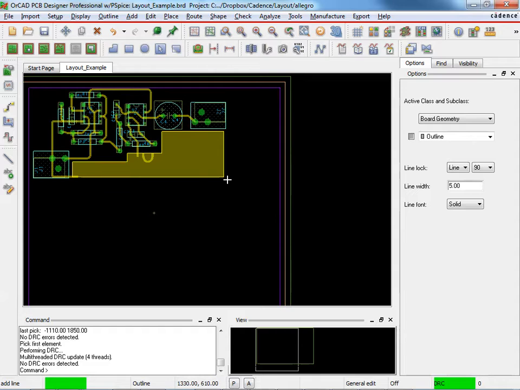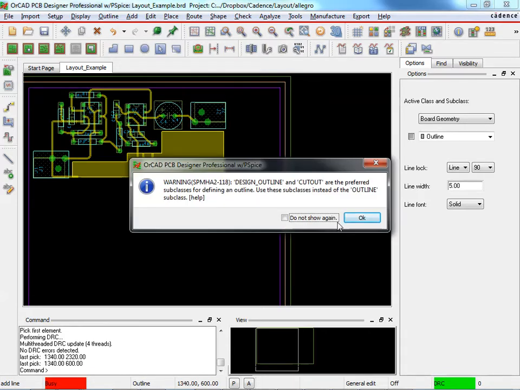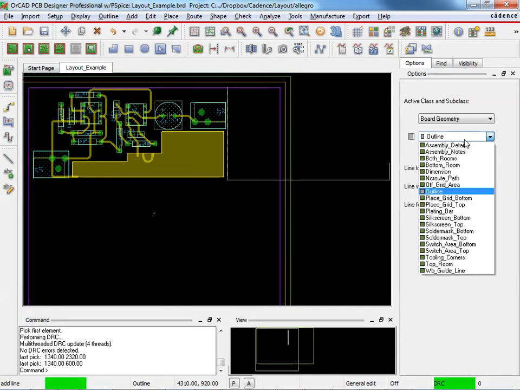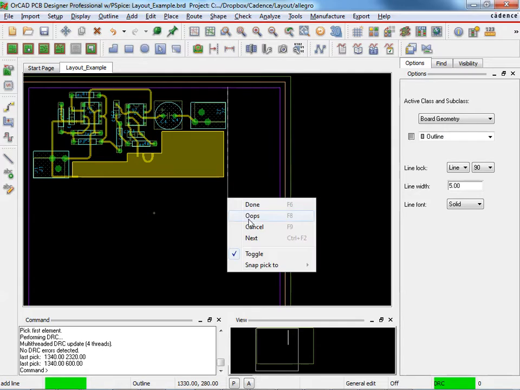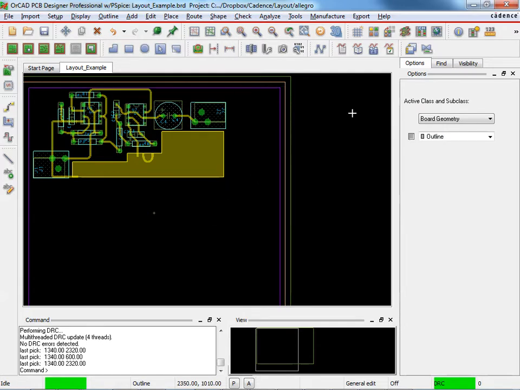So what I'm going to do is actually just draw in by hand the actual outline, and it's going to say, hey, you should use cutout. Okay, well fine, we'll use the cutout one instead. Here, let's do this here so it doesn't yell at us. Let's cancel this.